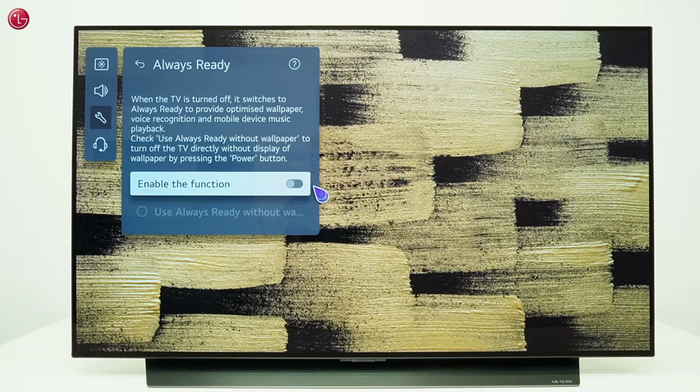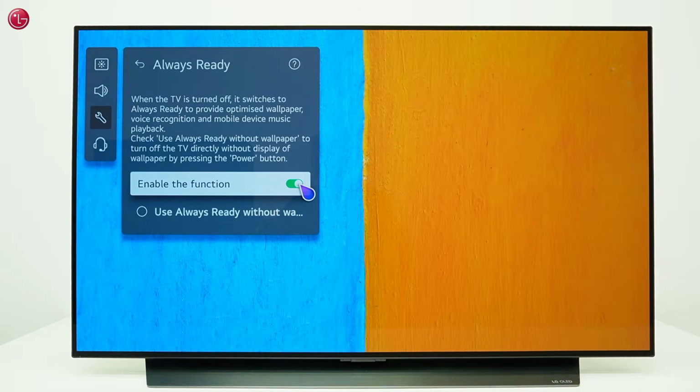When you have enabled the Always Ready function, you can also use hands-free voice control when the TV is switched off. Then we can see the standby light is white to indicate the microphone is still on. Hey Alexa, switch on the TV. Okay.